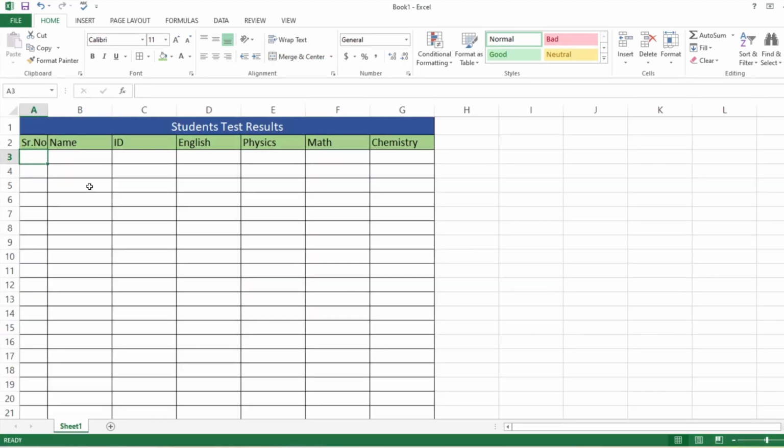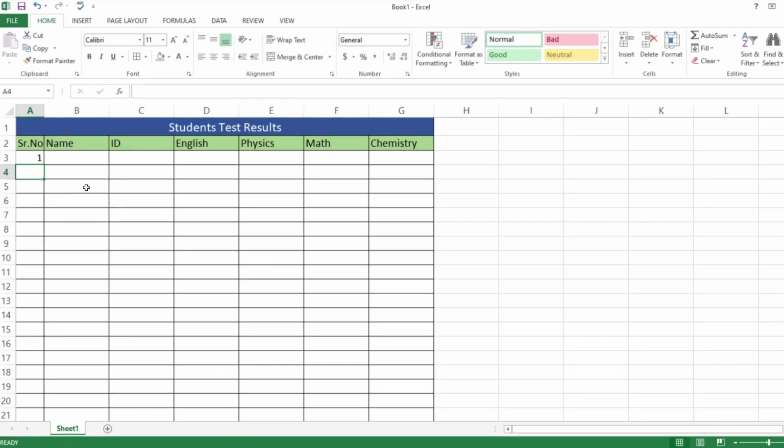Now, we will give serial numbers to the table using one of two easy methods. First, we can enter 1 and 2 in the first two rows, select both cells, and drag the bottom right corner up to the end of the table, which will automatically give numbering. Alternatively, we can write the first number in the first cell, press the Control key, and drag the bottom right corner of that cell up to the end of the table to achieve the same result.